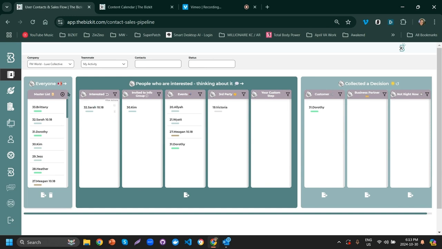So this is a way for you to create a sales experience for your entire team to make sure that they know exactly how to take a prospect from being a prospect to being a customer, a business partner, or saying no, not right now. So this is broken out into 3 stages. The first stage is essentially everyone that's on your list. The second stage is anyone who is thinking about it, they're interested and they're thinking about it. And the third stage is those that have made some kind of a decision, okay?